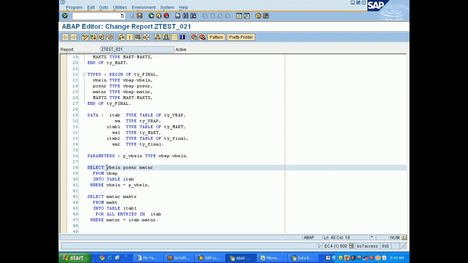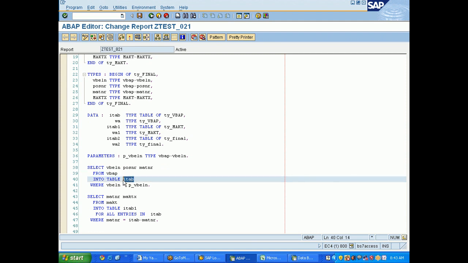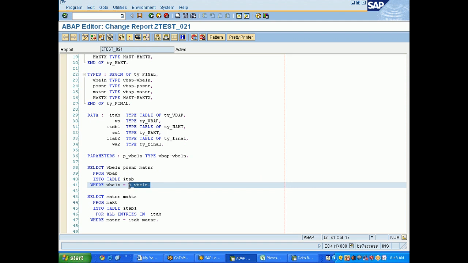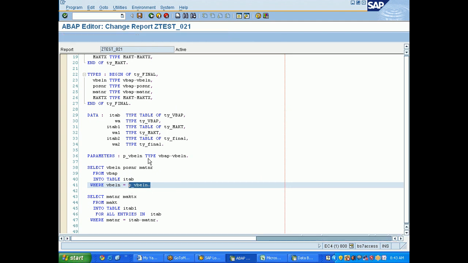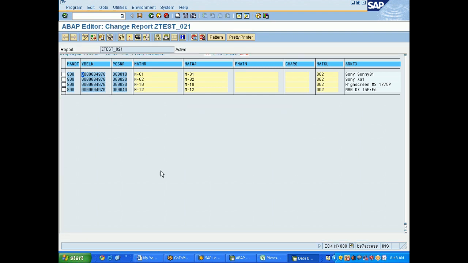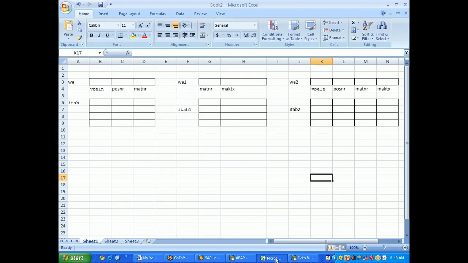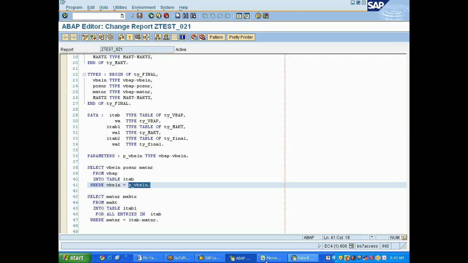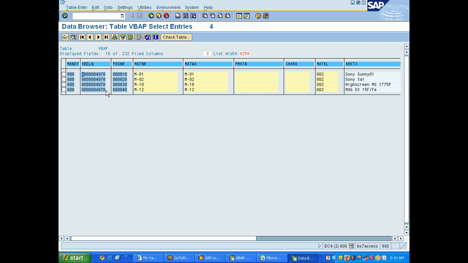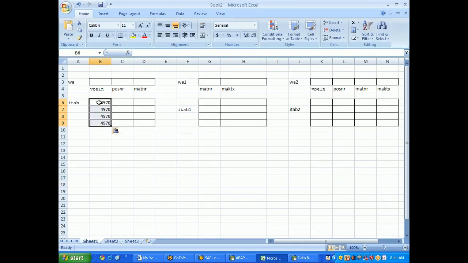After this select criteria, what we are saying: select Veblen, POSNR, MATNR from VBAP table into table ITAB where Veblen equal to P underscore Veblen. Now assume that P underscore Veblen is input, 4970. Then what data will come into your first internal table? All these 4 records will come into your first internal table. So your internal table will be filled with this Veblen field.